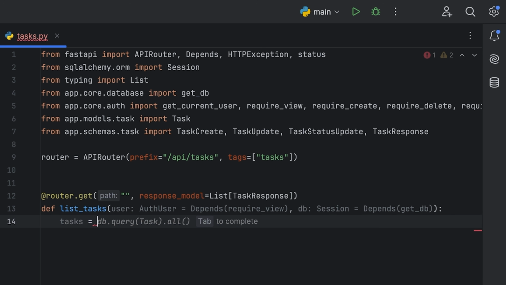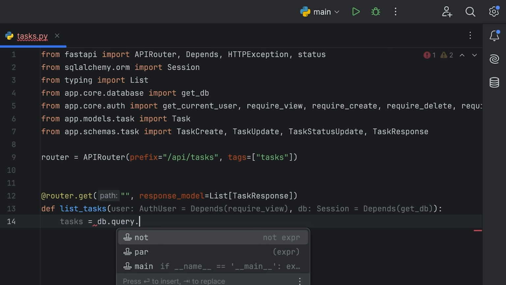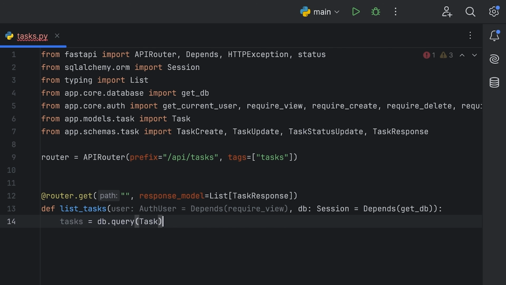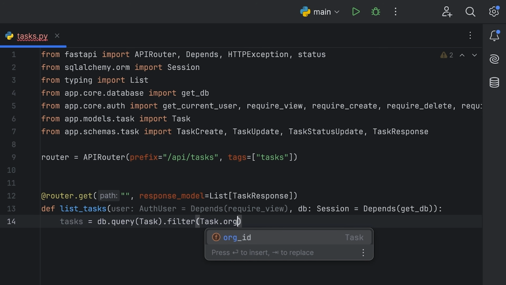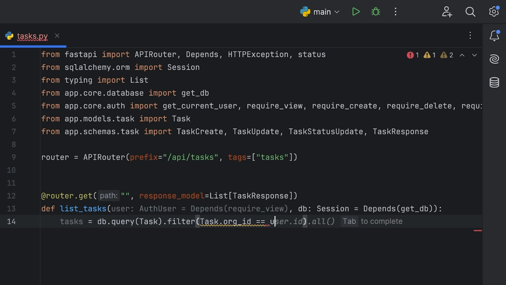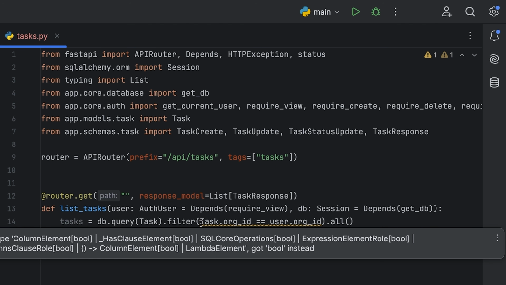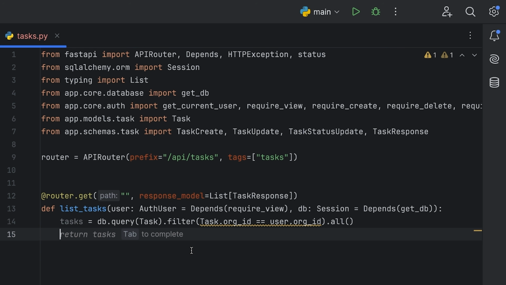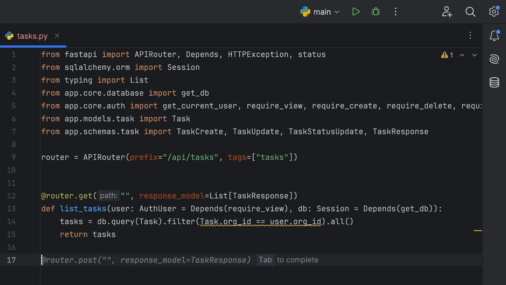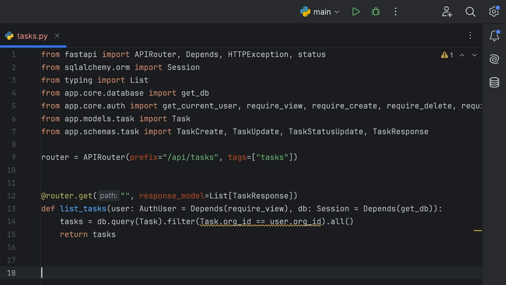We're then going to say tasks is equal to db.query. We're going to query the Task and we're going to say .filter. Then we're going to say Task.org_id is equal to user.org_id, and then .all. So what this is going to do is filter, and make sure that the user's organization ID matches the task's organization ID. If it does, then we will return those particular tasks because those are the tasks that this user is currently in the organization of. I think that makes sense why I said that, but hopefully you get the idea.